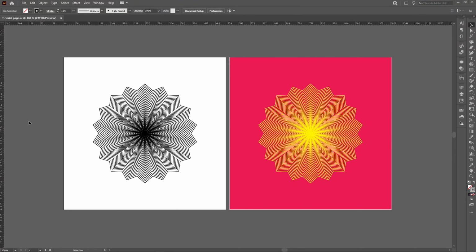Hi everyone, so in this tutorial I'm going to show you how to make this mnemonic in quick and easy steps, and I will also talk about the polar grid tool which Illustrator recently included in its tool library. So without any further delay, let's start that.